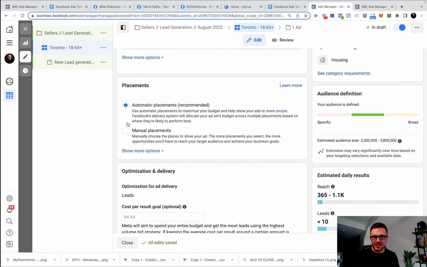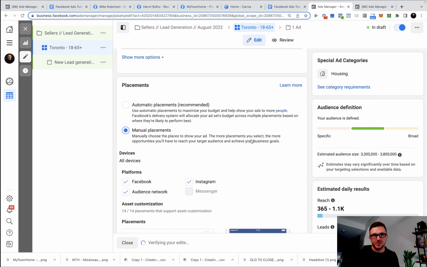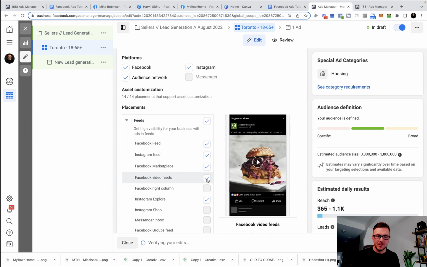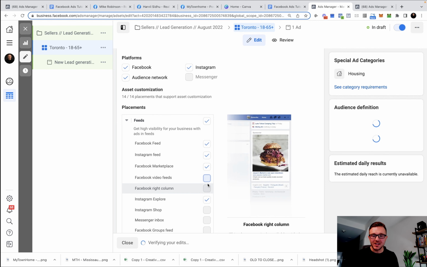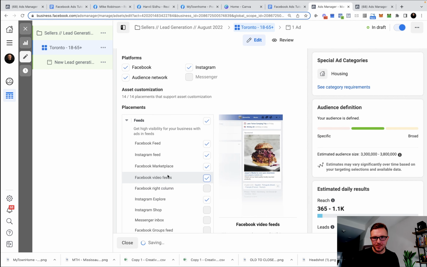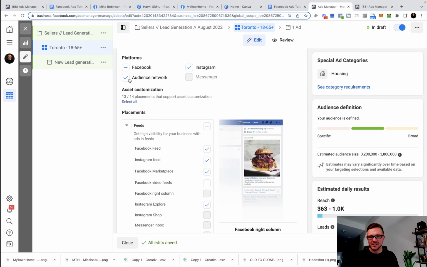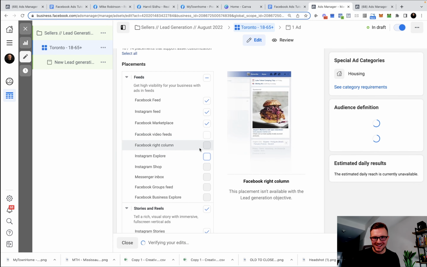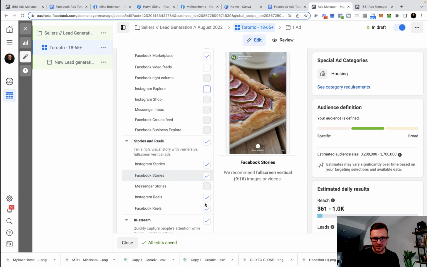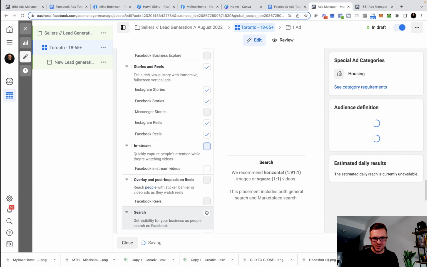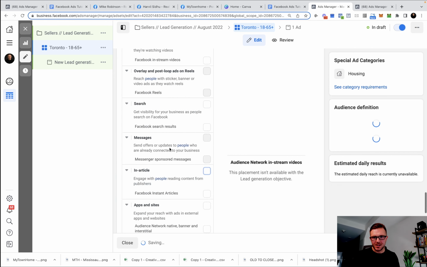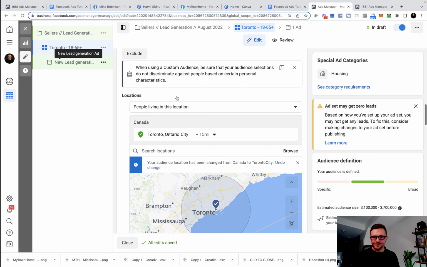We'll come down here to the placements. Again, changing the manual placements to feeds, reels, and stories. We can leave in the marketplace as well. So yeah, we'll unselect the video feeds, we'll unselect the shop. Oh yeah, and make sure to deselect audience network here. Instagram Explorer, we'll unselect that. Reels, perfect. Unselect in-stream, unselect search. And perfect, all done.